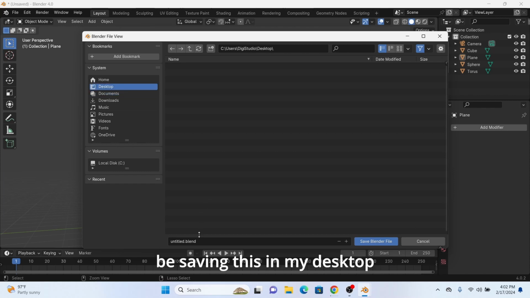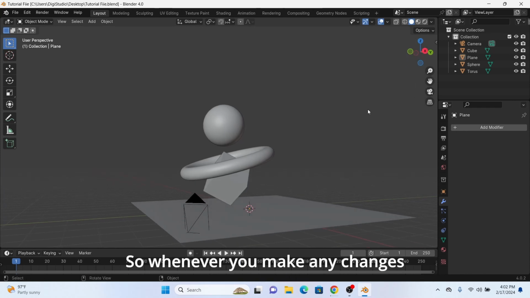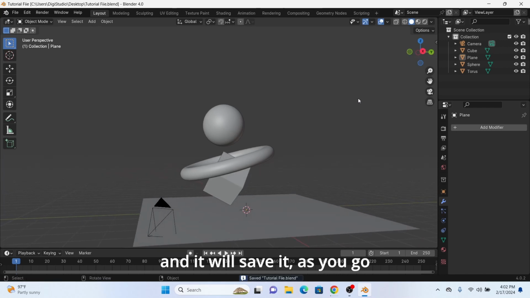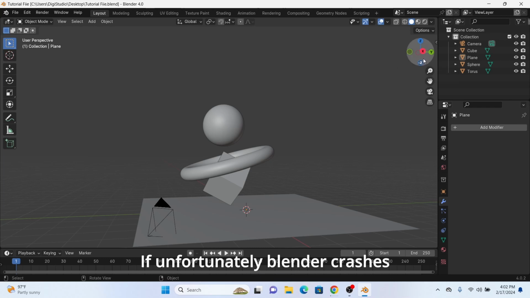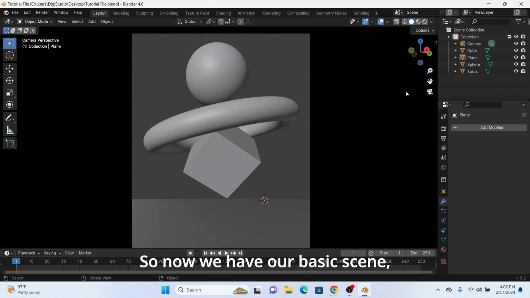I'll be saving this in my desktop for now because it's easy to access that way. I'll be calling this tutorial file, and I'll be saving it in my desktop. So whenever you make any changes, you hit Ctrl S and it will save it as you go. You hit Ctrl S so you don't lose progress if, unfortunately, Blender crashes, which it does a lot. So now we have our basic scene.